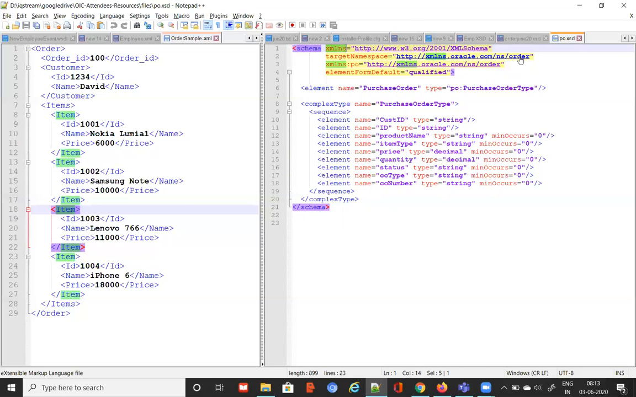Now, do you see anything here? One more XML NS is there, PO, colon PO, and this value is exactly the same as the target namespace, correct? Why is that required? And if you look at the document, the PO is referred at one place here. So let us try to understand how this document is written.